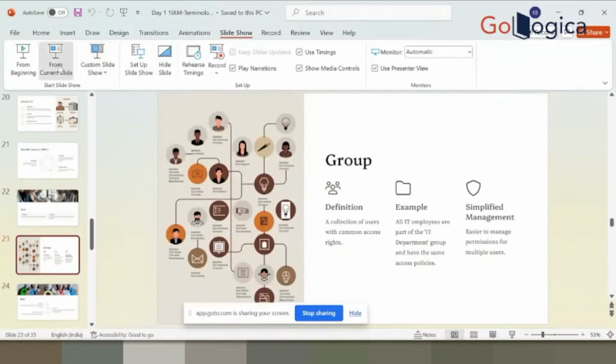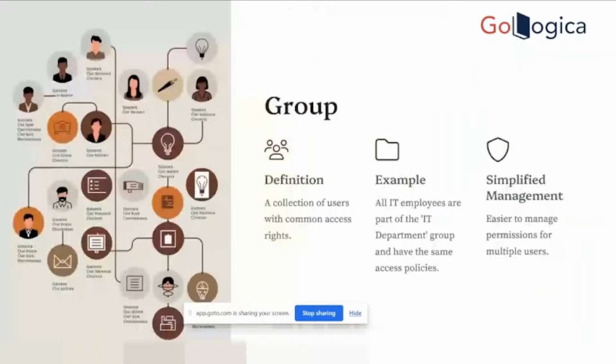Similarly, what we call groups. Groups basically means a collection of users. Like you, me, all of the people who are in this session right now. We are a group of people getting to know what exactly Okta is. We are taking the Okta training session, so we are in a group. We are all users.